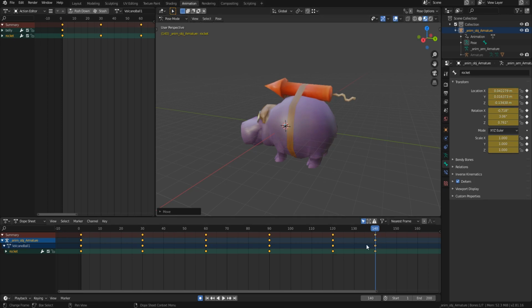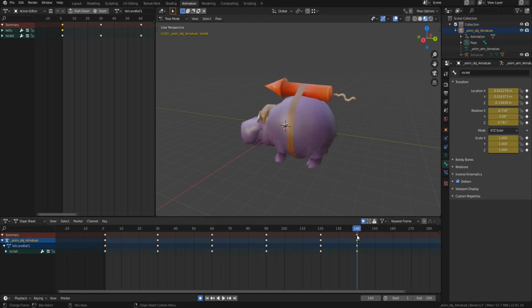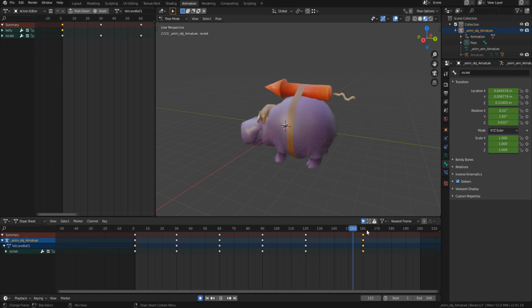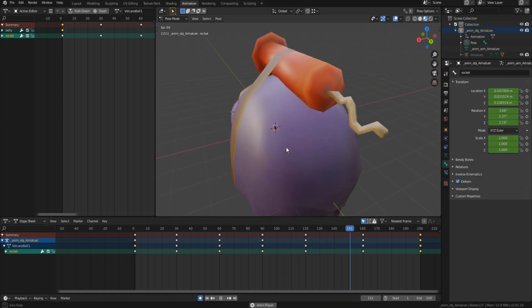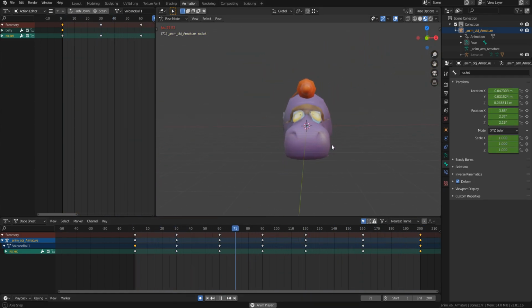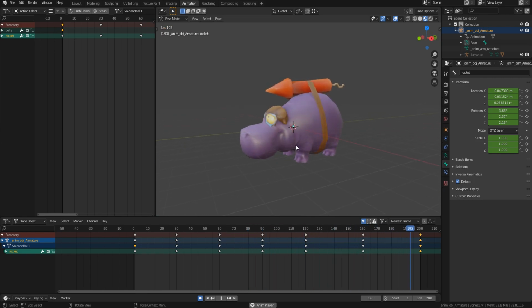It is always important to have the last frame be the same one as the beginning one if your animation is supposed to loop, which this one is. So you can just copy that over. If you hit play, you can see, okay, the rocket jiggles around a bit, which is pretty much what I wanted.